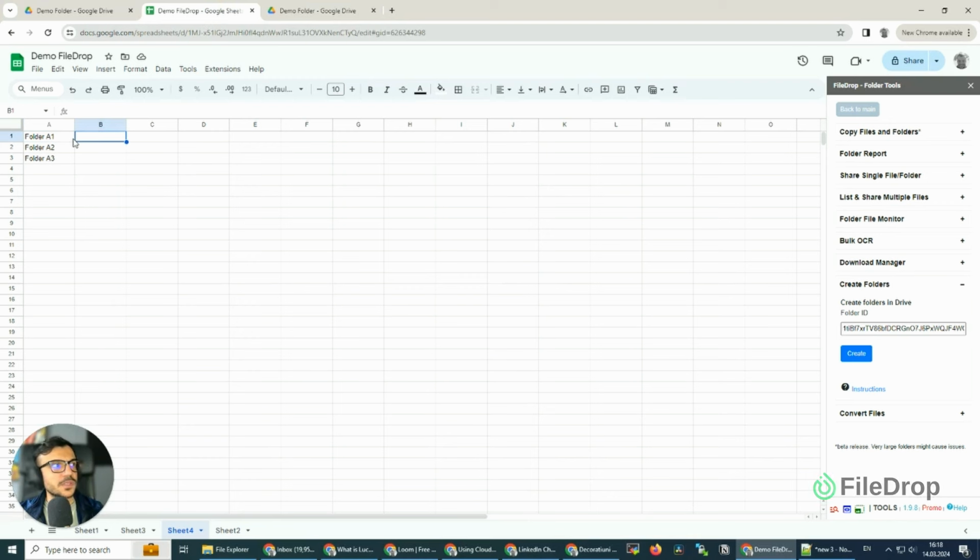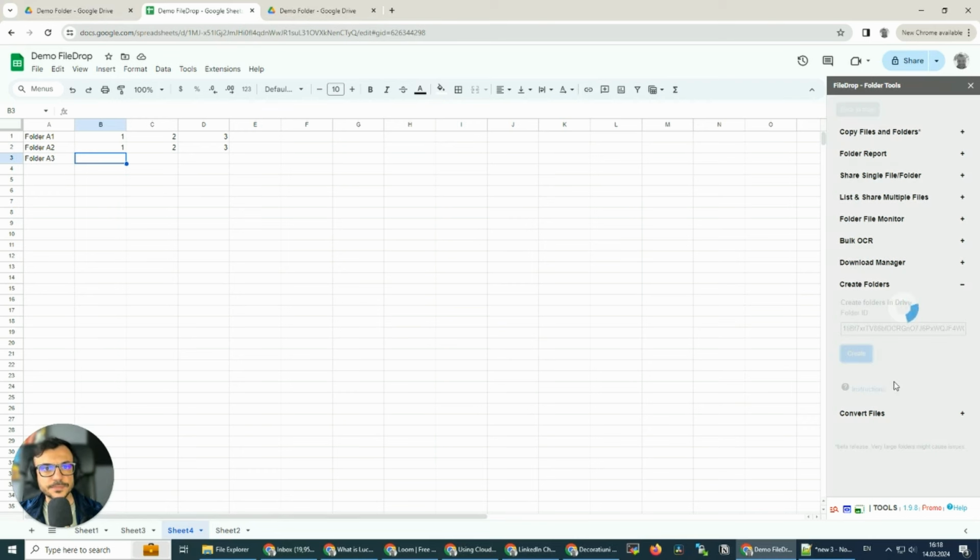And I'm going to create some subfolders to these folders. So I'm going to create 1, 2, and 3 for the sake of it. And here, let's say 1, 2, and 3. If I don't add anything here in the folder ID, these folders will be created in the root of my Google Drive. But let's get started. I'm gonna click create.